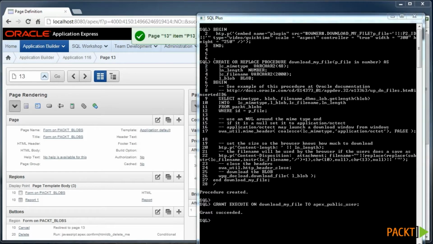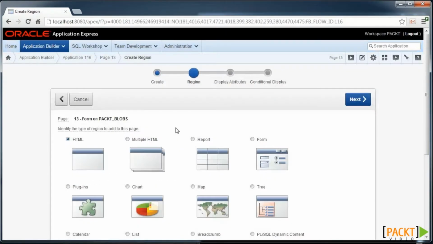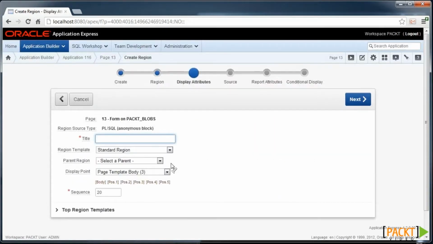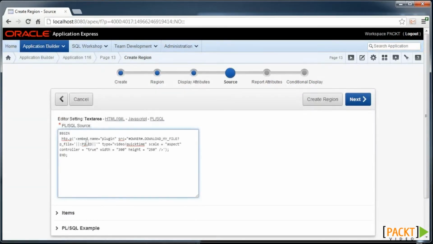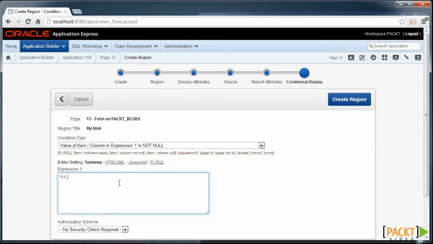Now we can go and create a dynamic region on our page that will display this video when we select the relevant record. So we'll create a new region, and it's going to be a new dynamic PL/SQL content. I'll call it MyBlob. And the code that we use here is going to generate some HTML source that uses our new procedure. We're on page 13, takes the ID and renders this video. I'll only bother displaying this when the ID field is not null.